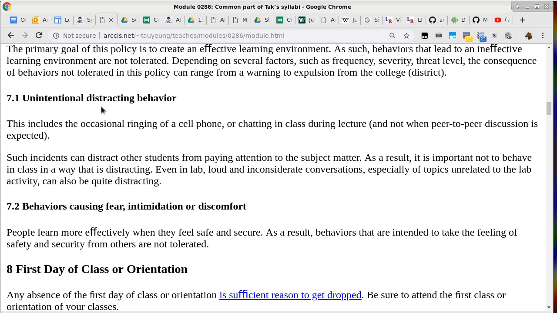Cell phone ringing, that can be distracting. So just turn off the ringer during the class. I use Do Not Disturb on mine, and I tie in the class schedule with Do Not Disturb. So the phone automatically knows that I'm in class, and it turns off the ringer automatically. So that's a pretty useful feature.